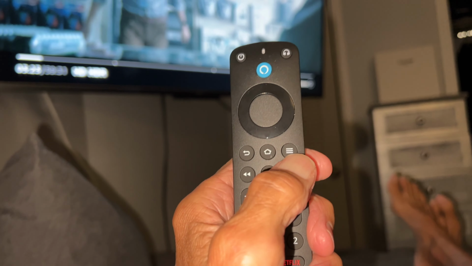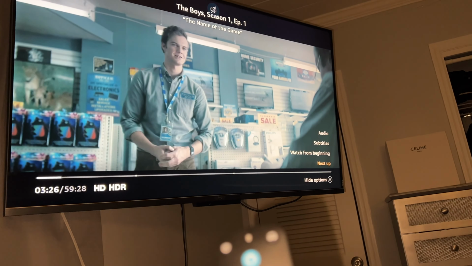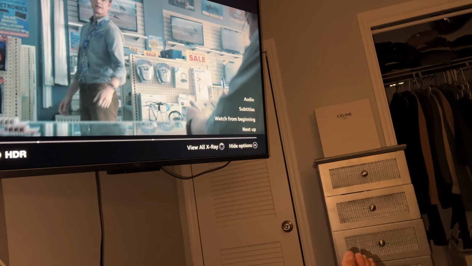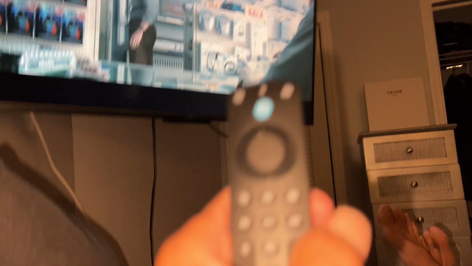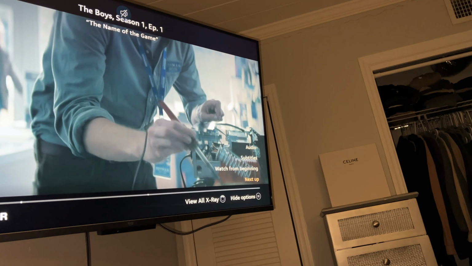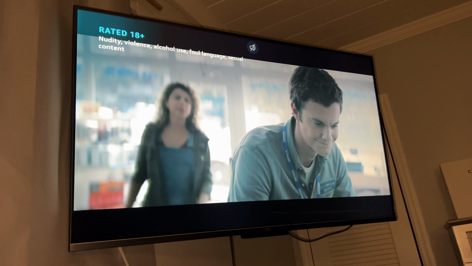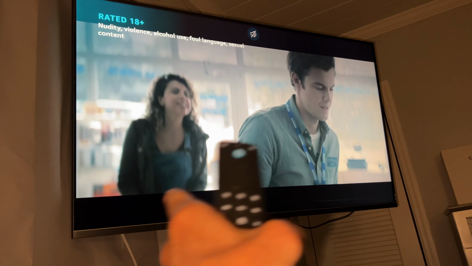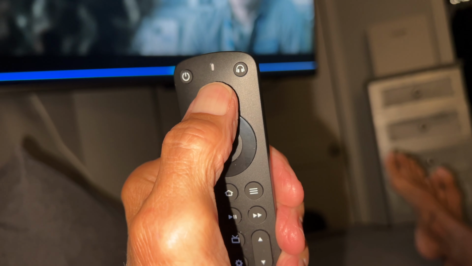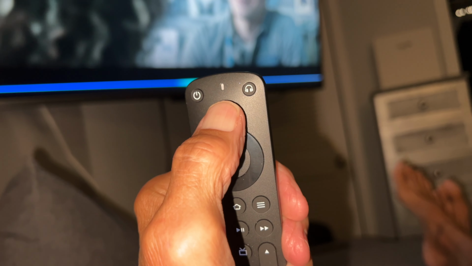All right, so now this right here, I believe, is the menu button. Let's press it. So now it gives me all the information on the side. If I wanted to do the subtitles, I could. I'll press it again. See, audio, subtitles, watch from beginning, next up. So it kind of gives you like options through the timeline. So, but that's pretty much it right there. If you wanted to do Alexa, you would press this and just say like, Alexa, play whatever. And then hopefully it would do that.